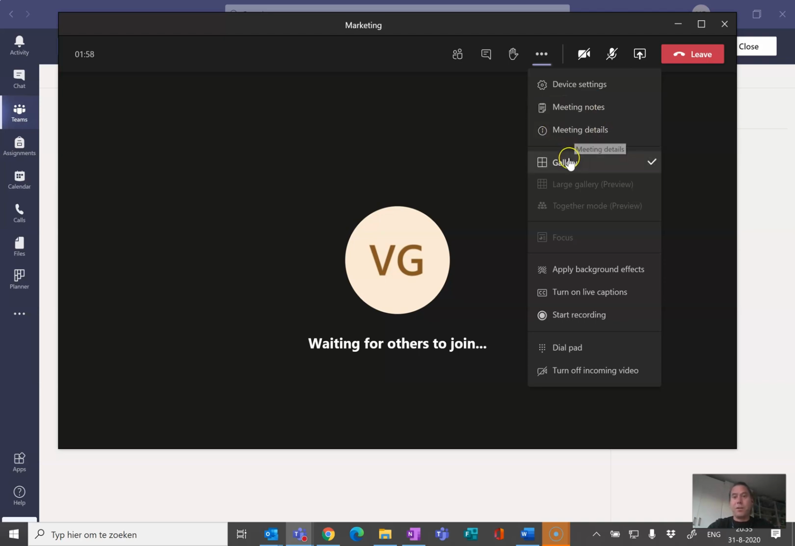Here you can see the meeting details, and here you go. You see the gallery view. That is 3 by 3 people if they are here. But if there are more people in the lecture and you want to see more people, you can go here and put on the large gallery. And then you will see 49 people.